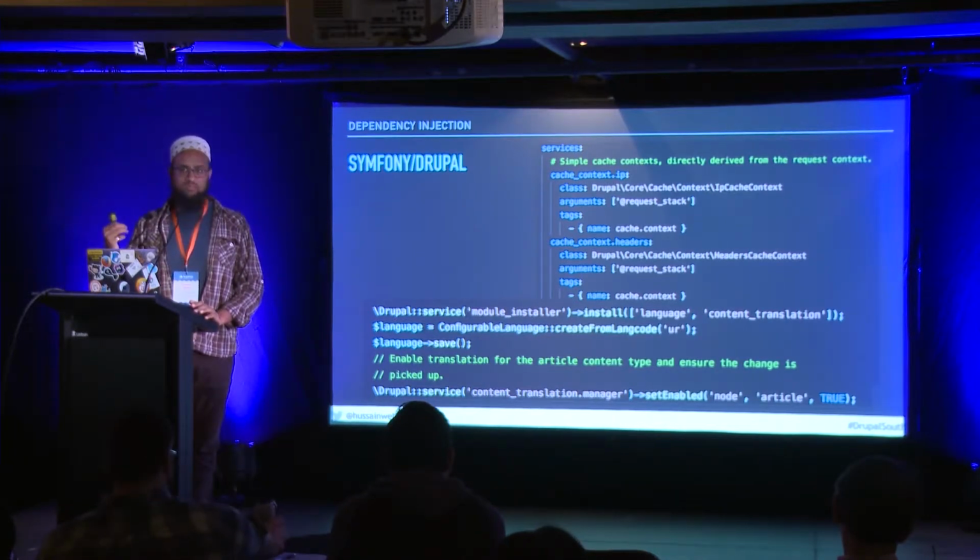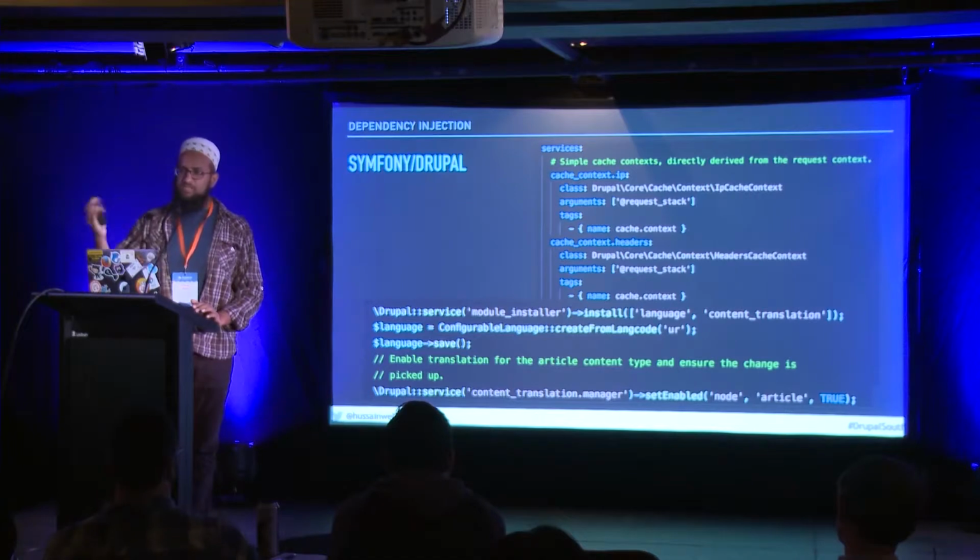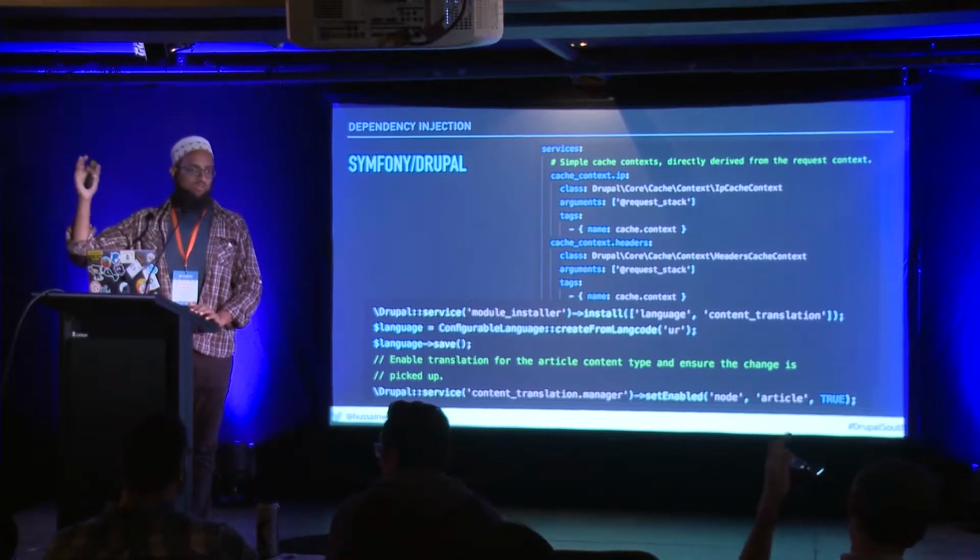How many of you here write modules? Drupal 7 or 8? I'm just getting an idea. Okay, almost all of you, yeah.